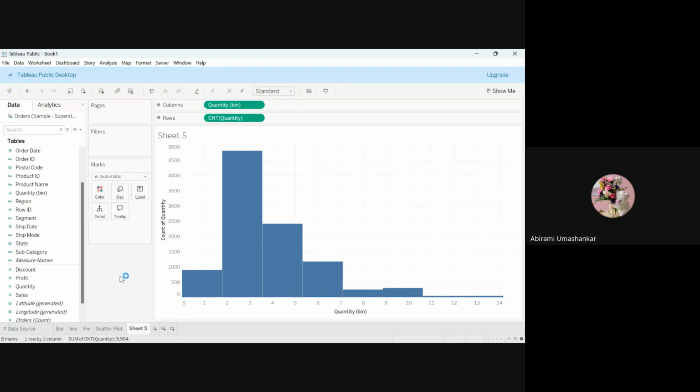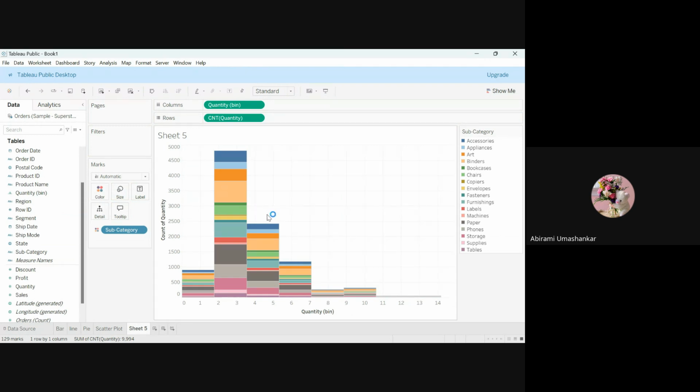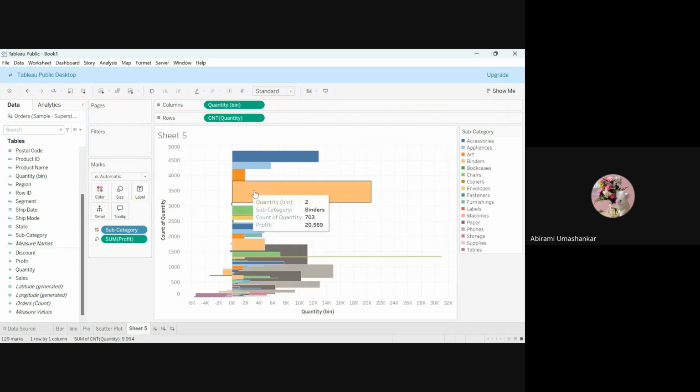Now I want to know more about this. Again, we'll do colors. We'll get more data. And you can add other things like size and everything. The reason why I don't add size, right? Let's say profit. If I add this as a size, it will look like this. It won't look good.